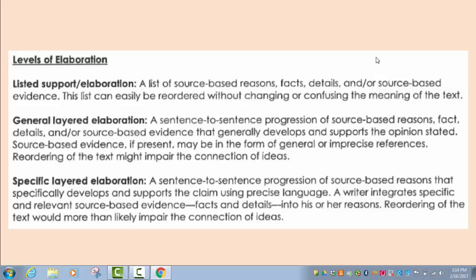Maybe we wouldn't say very imprecise, but if you even reordered a bit of my examples there in that general layered, it probably wouldn't make that much difference. Okay, let's try an example of specific layered elaboration.